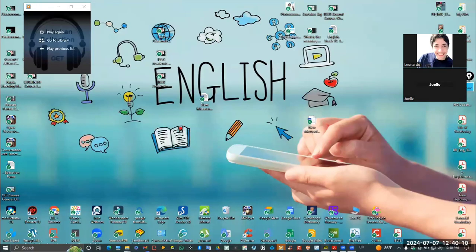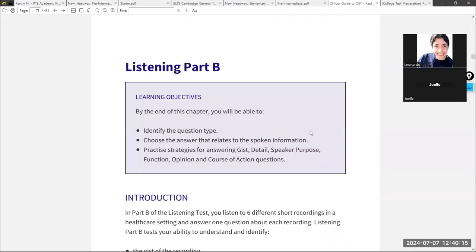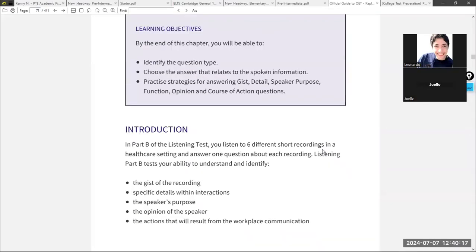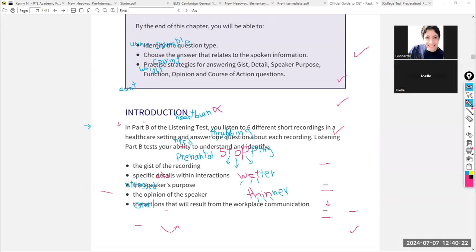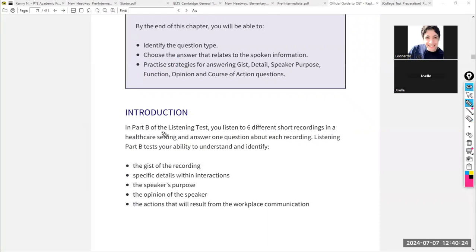Okay. Now, the strategies that you have to be careful and remember all the time about part B. Let me try to make it full screen just to be able to see it clearly. Now, we notice that in part B, the listening test, you have to listen to 6 different short recordings in a healthcare setting and answer the questions about each recording, because you have only one question, which is choosing the multiple choice.